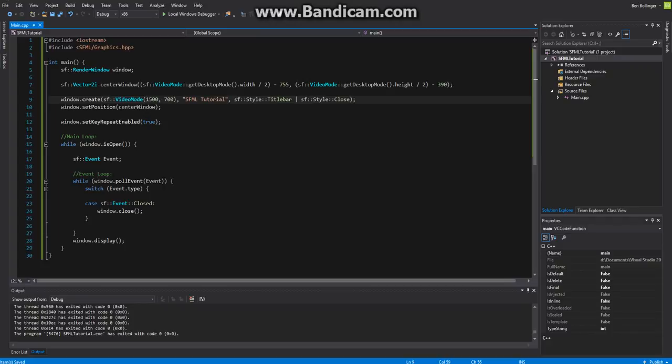Hello everybody and welcome to another C++ graphics tutorial. In this tutorial I will be showing you how you can create a bullet class, how you can make a player shoot that bullet, and how you can make that bullet collide with an enemy and destroy it. So, got a lot to do.